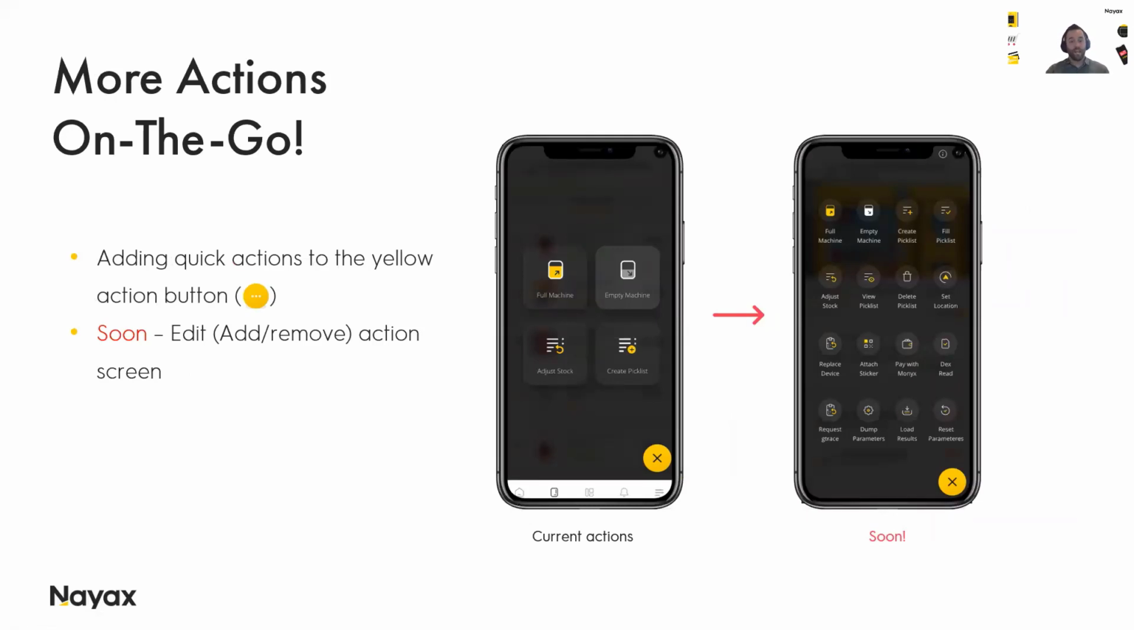Now, another feature that you have in the app is the yellow action button. And I'm sure that all of you have seen that because it really stands out. It opens up quick actions that you can perform. Right now you see the options here: we have fill machine, empty machine, adjust stock, and create a pick list.